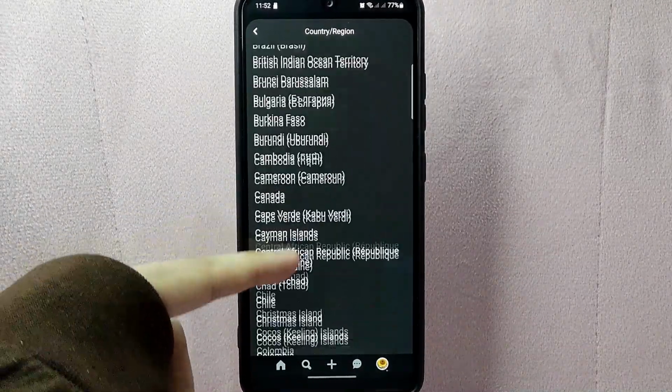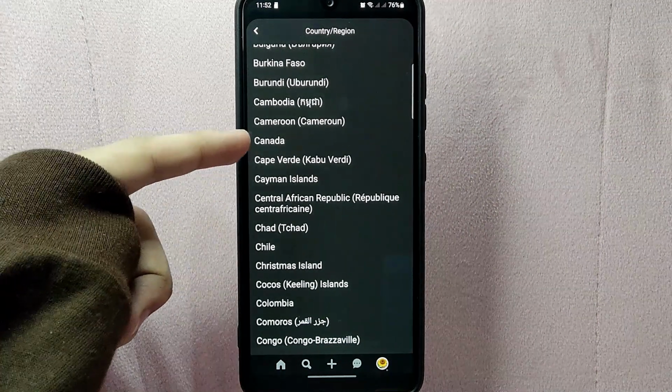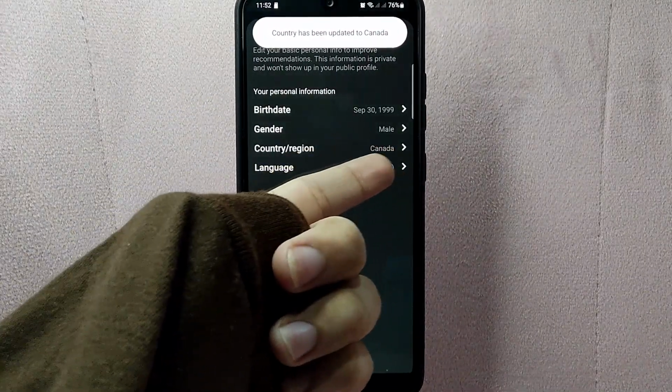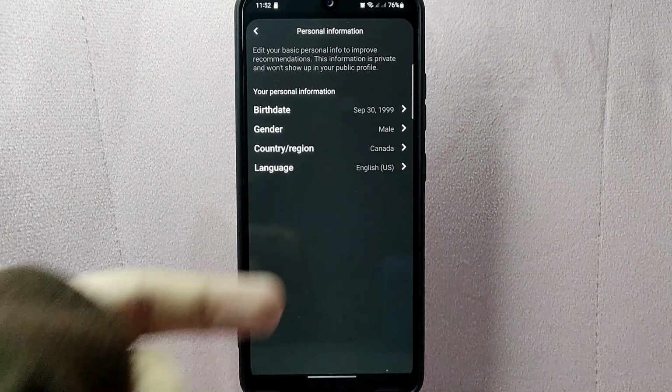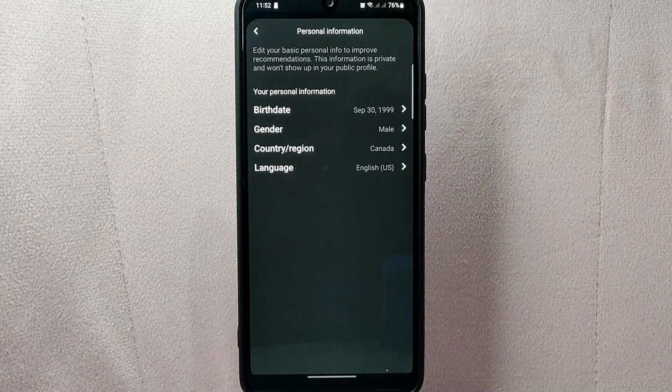Here, scroll through the list and select the country you want to change to. For example, I will choose Canada. After that, you now have successfully changed your country information on Pinterest. You can now explore content from the new country, and Pinterest will show you relevant content based on your new location. There you go. If you wanted to know how to change country on Pinterest, that is the easiest way.